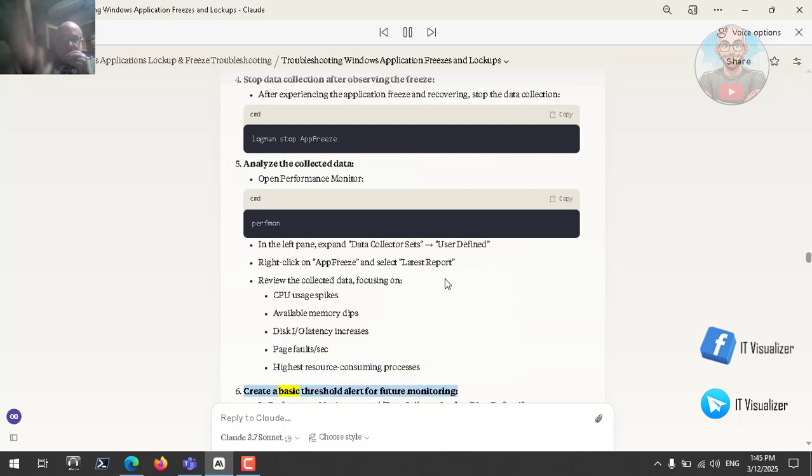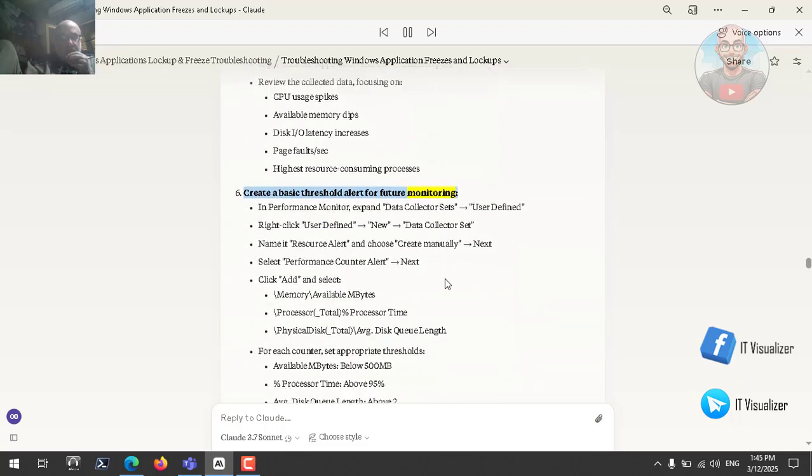Create a basic threshold alert for future monitoring. In Performance Monitor, expand Data Collector Sets, User Defined. Right-click User Defined, New, Data Collector Set. Name it Resource Alert, and choose Create Manually. Next. Select Performance Counter Alert. Next.